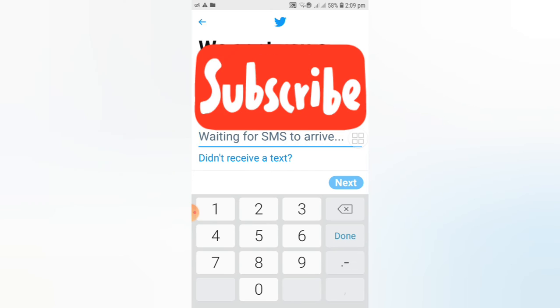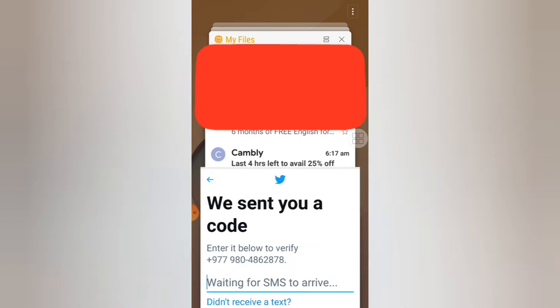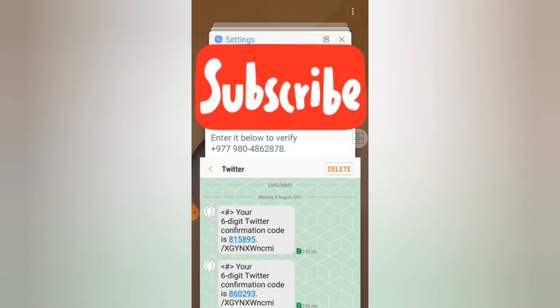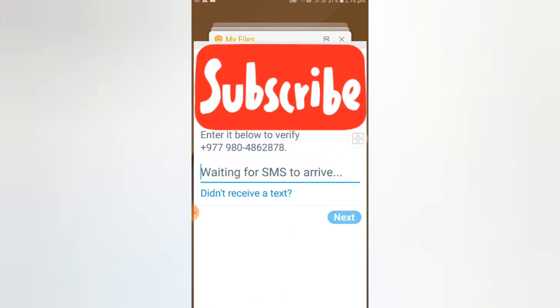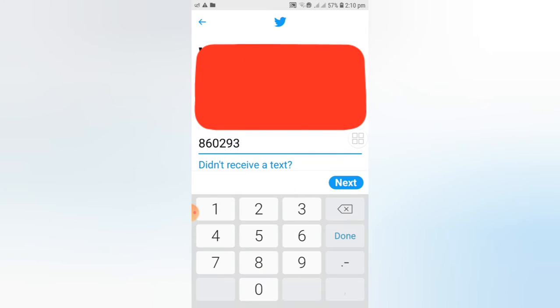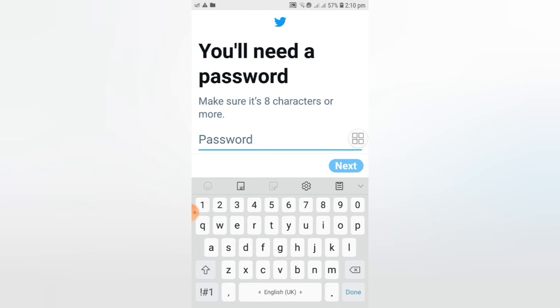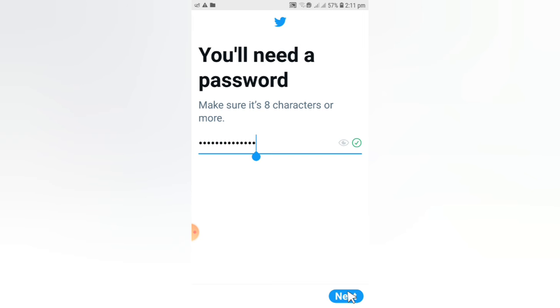So guys, next you need to go to your message app, and here you can see this code. So you need to copy this code and you need to paste this code over here. So guys, next you need to click on next. You need to click on next.